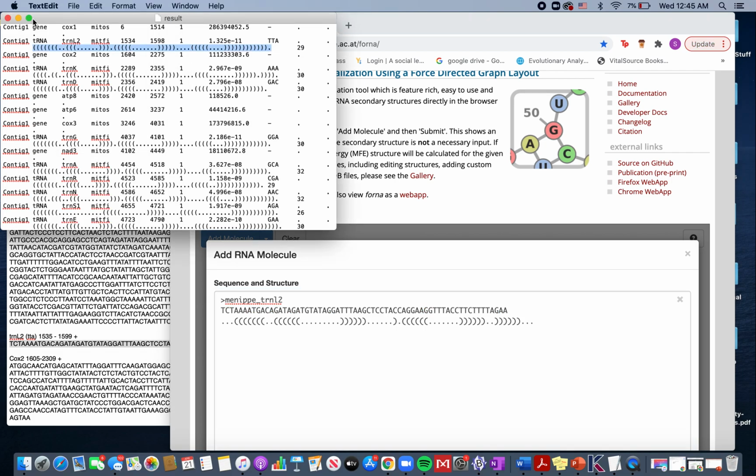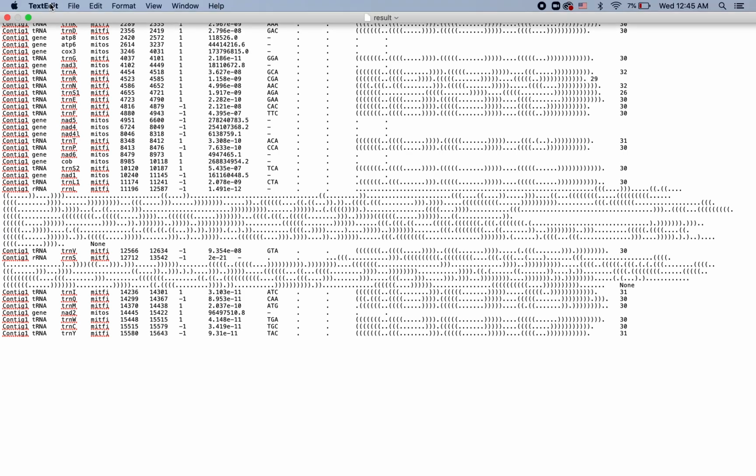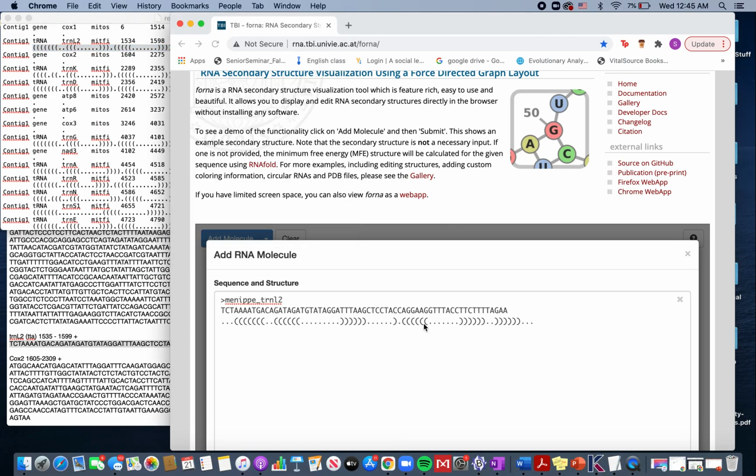Now I'm going to go to this results file. I'm going to go full screen so I can fully see what my file looks like, and I'm going to find my tRNA-L2, which is the second row here. And then what you want to do is copy, starting at this first parenthesis here, all the way to the end of your row. Make sure you copy everything there. And once we have that copied, we're going to paste that over our third row. Something you should note is that the number of periods and parentheses should match the number of nucleotides, which we can see is the case here.